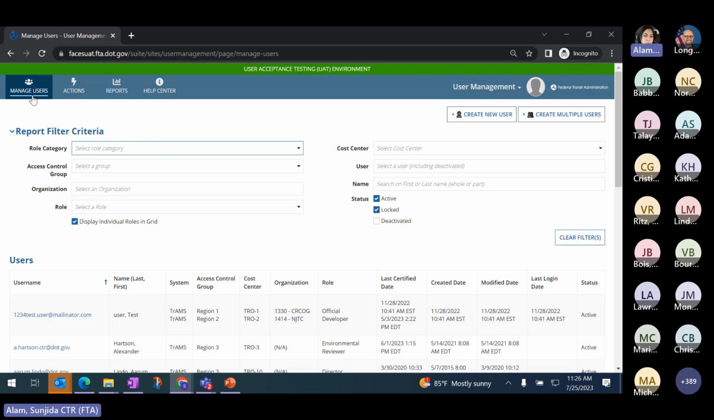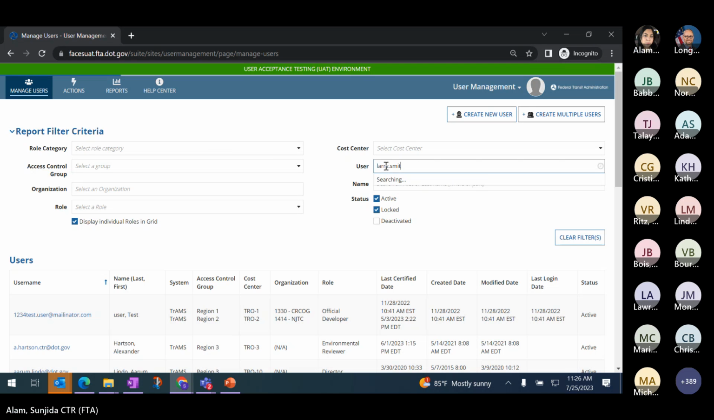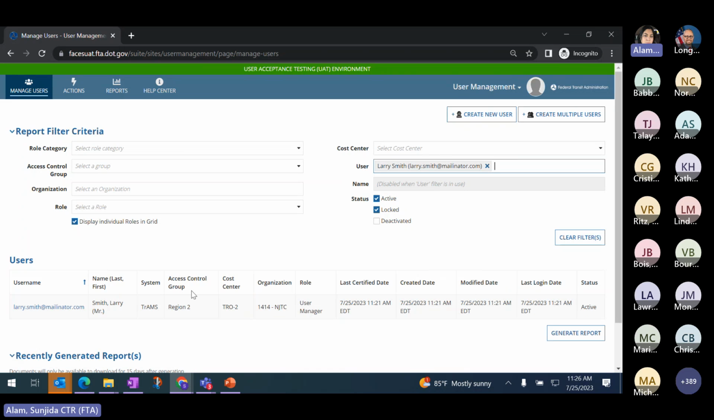So here we're back on manage users. You type in a username, Larry Smith at Mailinator. We found Larry Smith, Mailinator. So here we have the user that has been created. It gives you the certification date of today, and then created date today, modified, and last login.